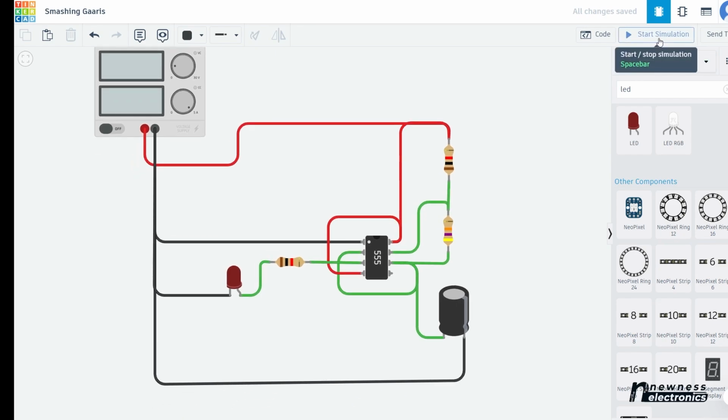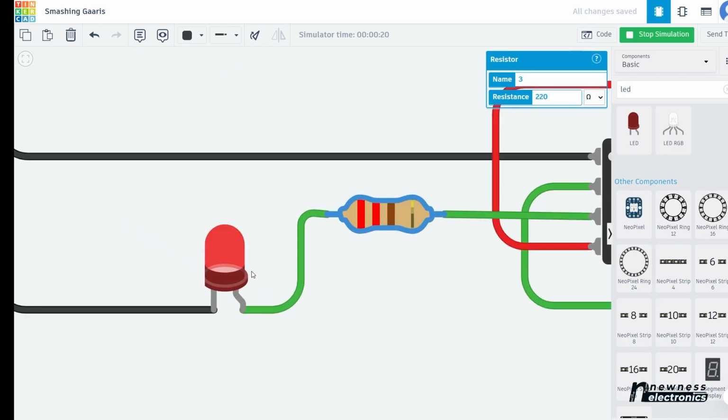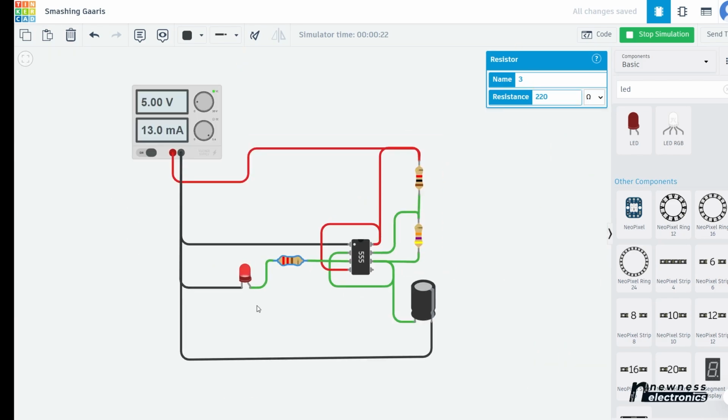simulation. So let's start the simulation now. You see the LED is blinking on and off. It's not that bright because the value of this resistor is 1K. Let's change it to 220 ohms. So you see, now you have a blinking light emitting diode in this manner. So this is a simple astable multivibrator. By changing the values of R1, R2, and C, you can achieve different frequencies.